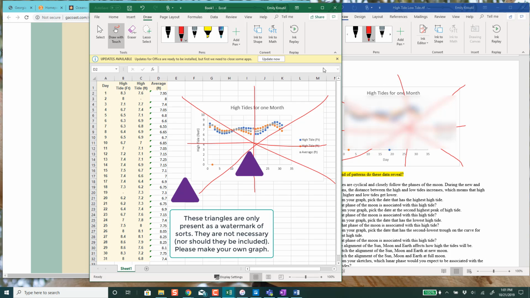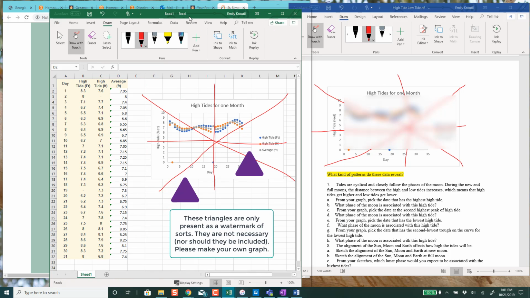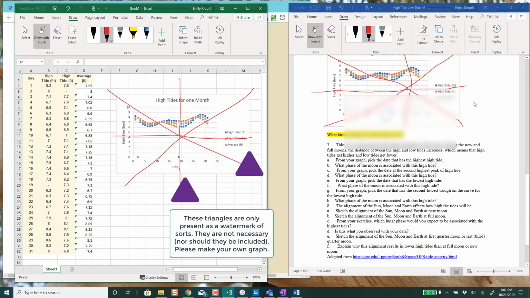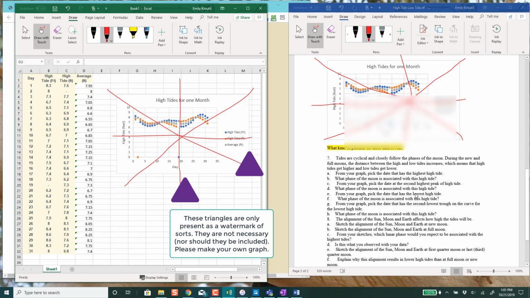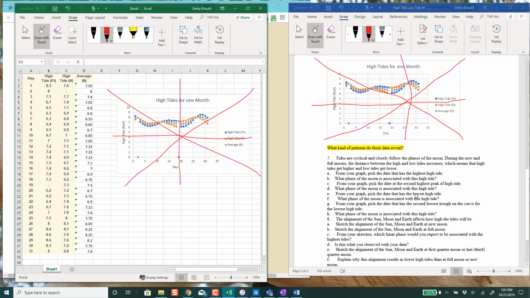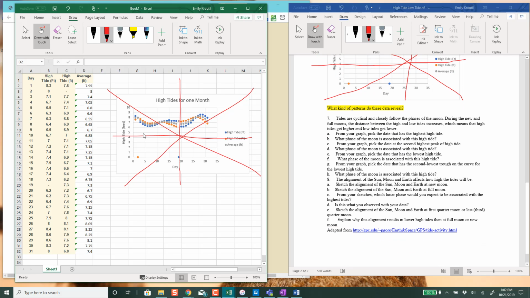I may blur it or something in the video, but I do want you guys to practice making the graph because I think it's important. So what kind of pattern does this reveal? The data is cyclical, right? Look at what's going on. It's high tide, and then the high tide is a little lower, and then the high tide gets higher, and then the high tide gets higher again. If we had kept the moon in here, we probably could have seen that the high tides would get higher with the moon.